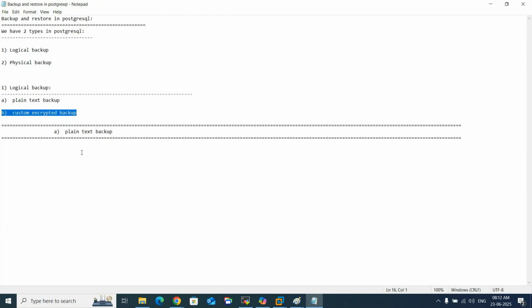For plain text backup, we have pg_dump, the command which we use to take the backup. Limitation-wise, this command is used to take a database level backup, not a server level backup. So first, let's know the limitations of the pg_dump command.